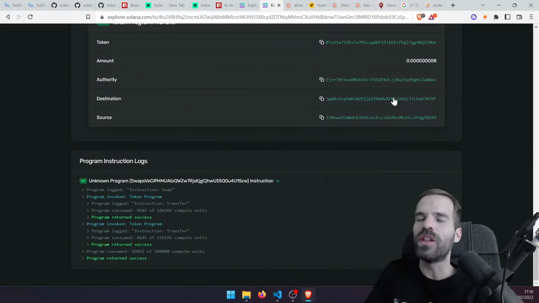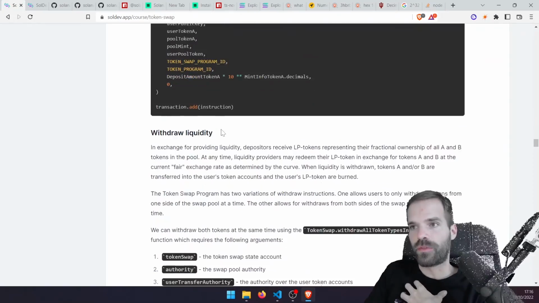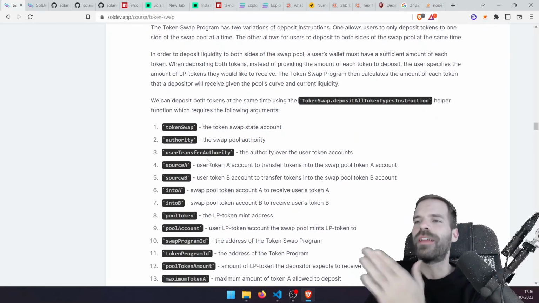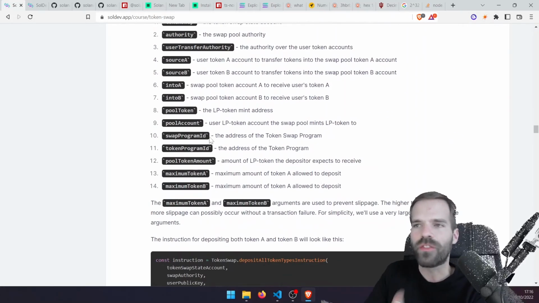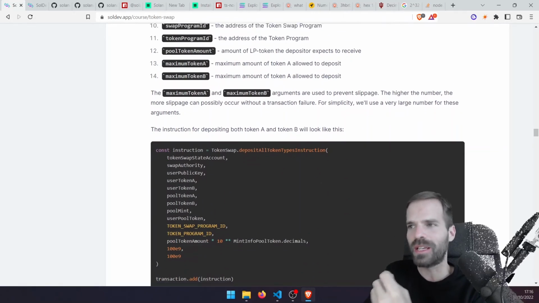That's how you call it. You can deposit liquidity to get LP tokens back, and from your LP tokens you can withdraw the liquidity. And it's again just providing a lot of accounts that you need for that, and then it's being done for you. So it's not particularly interesting.